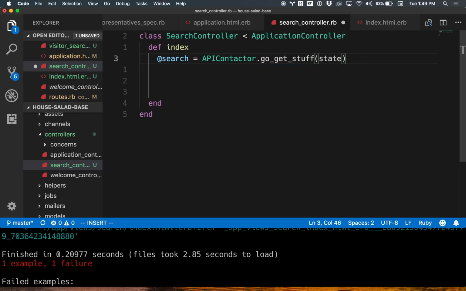I think that's the general idea, right? We're going to get the state, however we're getting that. I think it's probably in the params, right? Yep. We're going to send in the state, and then try to go get representatives, make an API call of some sort. And the idea is that this method will return us the search object that we want, or whatever we decide we want.